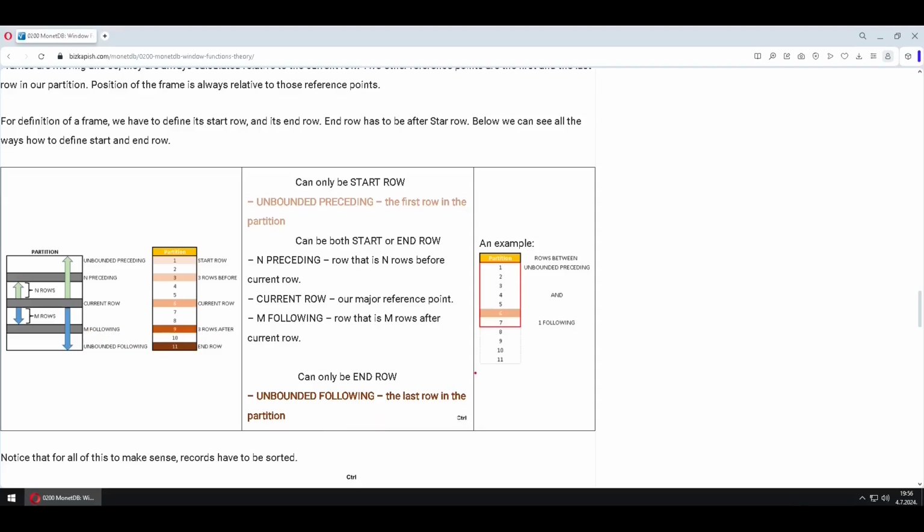Here on the right side, we have an example of this terminology. So we have a frame that is defined as ROWS BETWEEN UNBOUNDED PRECEDING AND 1 FOLLOWING. That means that our frame will always start at the start of partition, and it will end on the row that is 1 row after the current row.